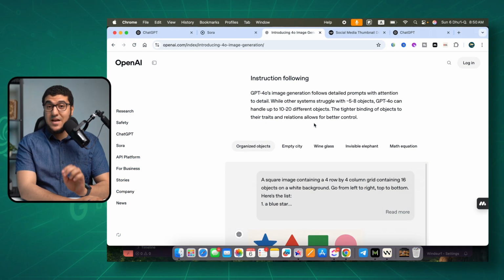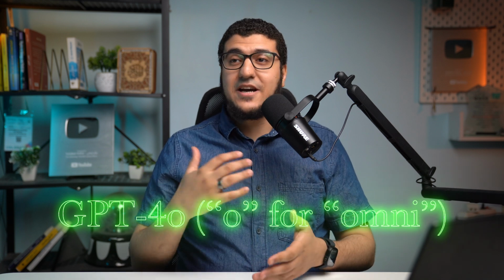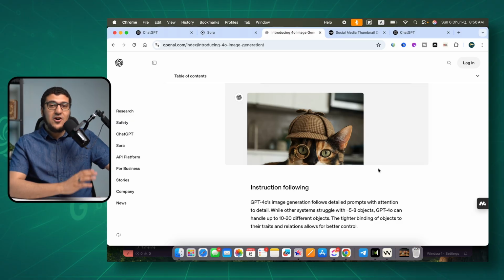So first of all, you need to know your model, the AI model that you will be using to create those thumbnails, right? So we will be using the 4o with image generation. The O in 4o actually stands for Omni. So this model is multimodal. It can generate text, but it can also generate images, right? But the capabilities of this model are insane.